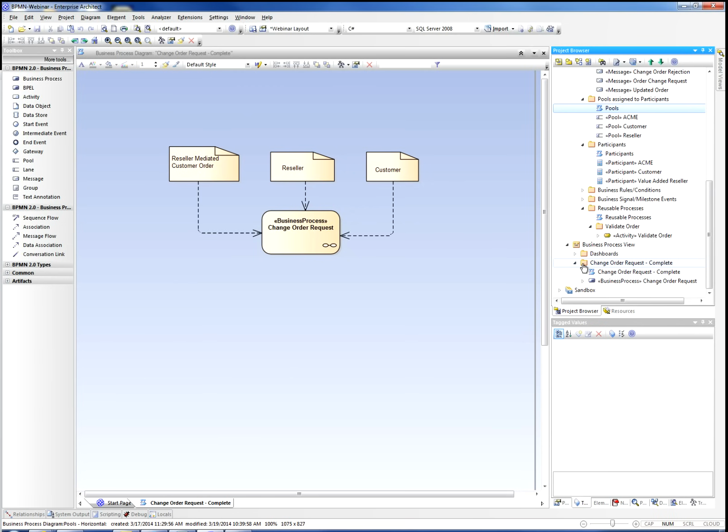In addition, it can give you a control point for setting security locks and applying version control. So all of those are features in Enterprise Architect that are dependent upon the existence of a package.